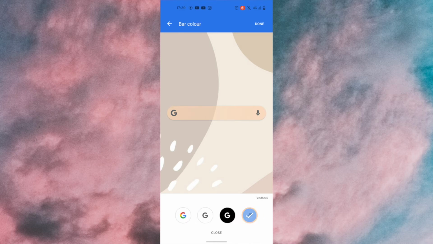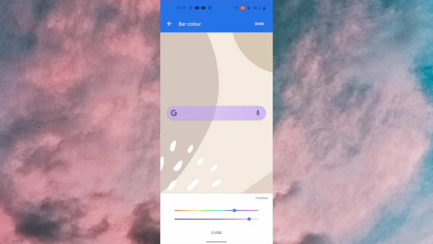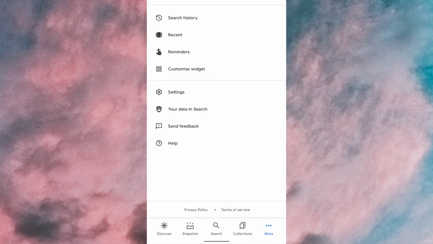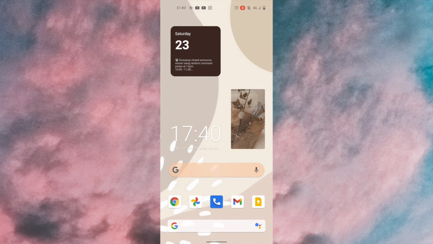You can change the color by clicking on there, so you can literally do whatever you want. You can change the colors down here. I'm just going to go back to what I had, which was this kind of color, and then close that. You can also change the opacity, so you can make it bold or more see-through. I like the see-through look. Then you click done at the top when you're finished, and your search bar will have updated to what you have changed it to.